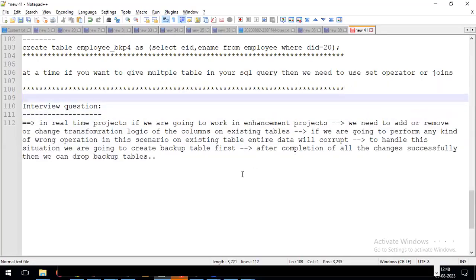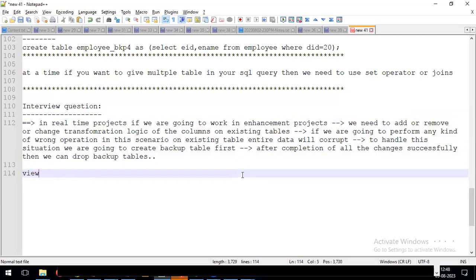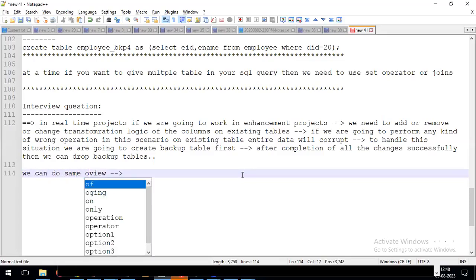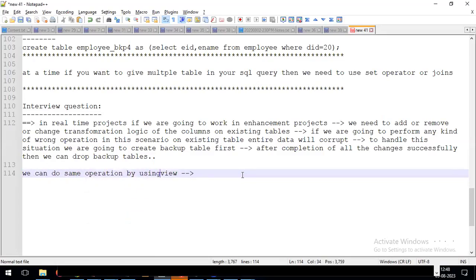Why do you need another table? Okay, so you want to perform this operation on top of the views. Someone is asking, can we do the same operation by using views? People who don't know about views, you can forget about this point. But people who know about views, try to give the answer.